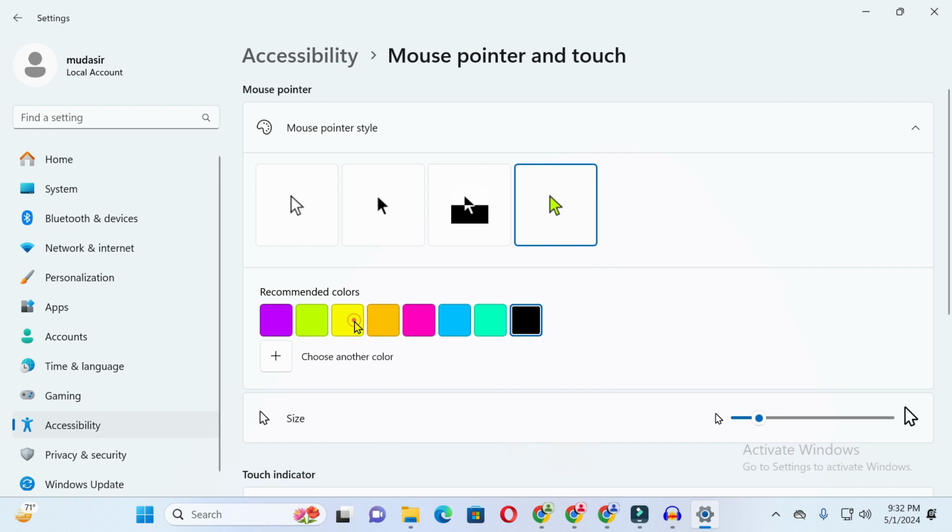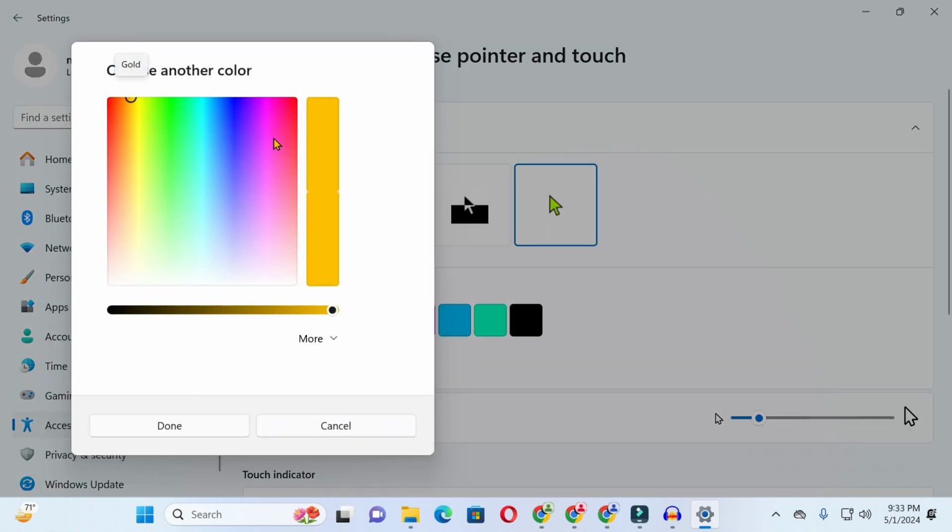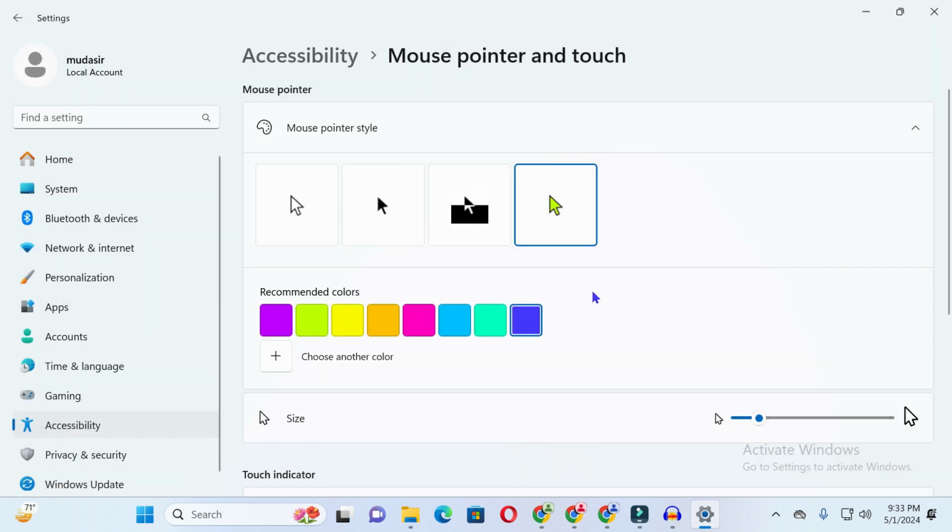You can select any color of them, or if you do not like any color of this, you can choose another color. Click on the plus icon and here you can select your customized color. You can see I am selecting blue color and click on done, and you can see the color of my mouse pointer is blue. So guys, in this way you can change the color of your mouse pointer in Windows 11 very easily.